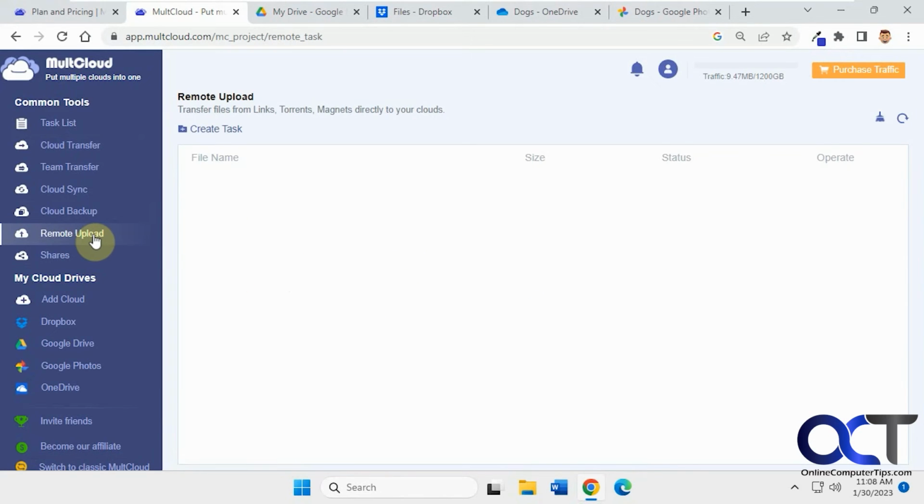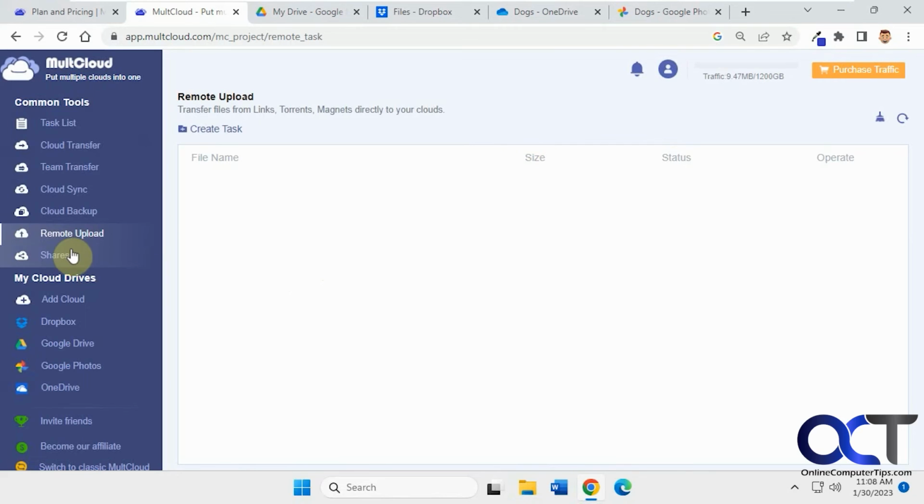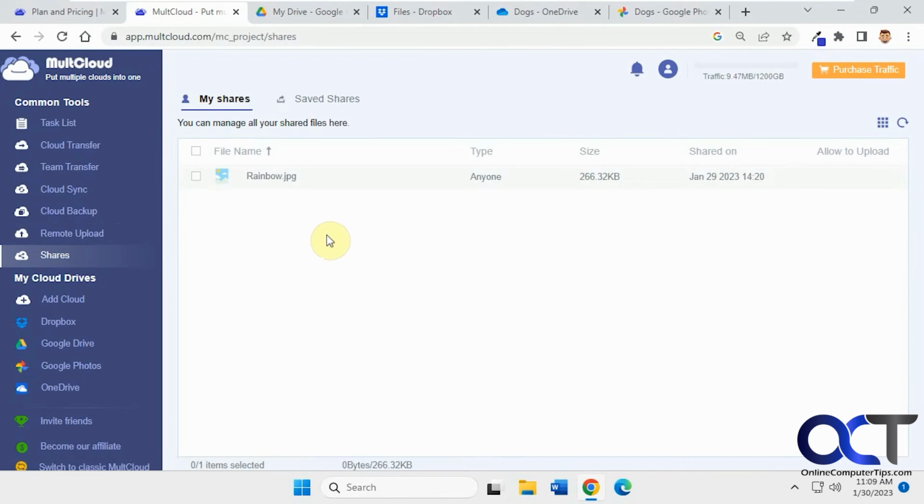Then there's remote upload. So if you have any like from links and torrents and magnets, you could create a task, put in the link here or the torrent file, and upload it that way. And then you have your shares here where you'll see your shared files.